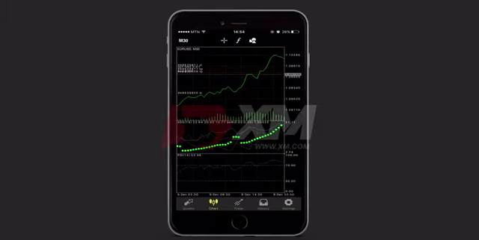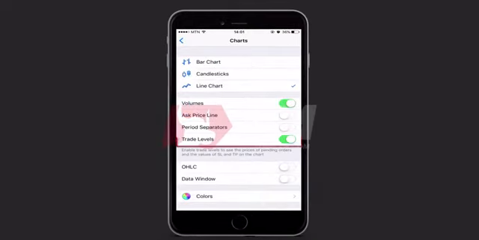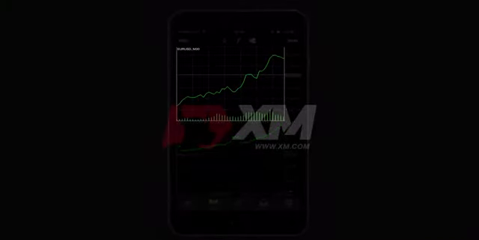To turn off the trade levels lines, go back to the chart options by clicking the Settings, and then Chart button as previously mentioned. Here you can see that trade levels is turned on. By sliding the switch to the left, you can choose to turn it off. This action will remove the trade level lines previously displayed on the chart window.